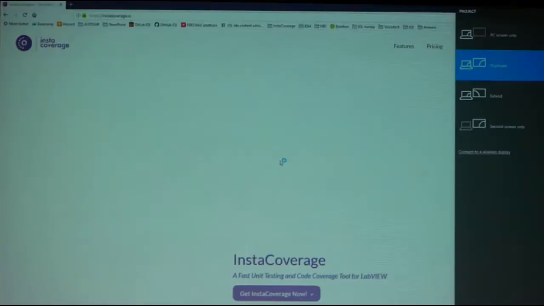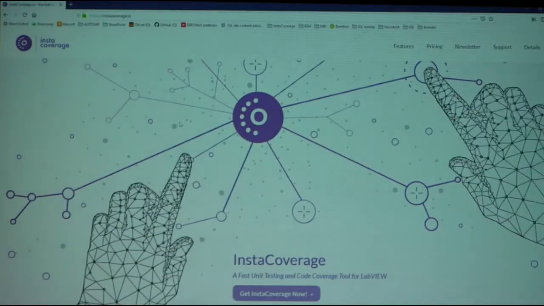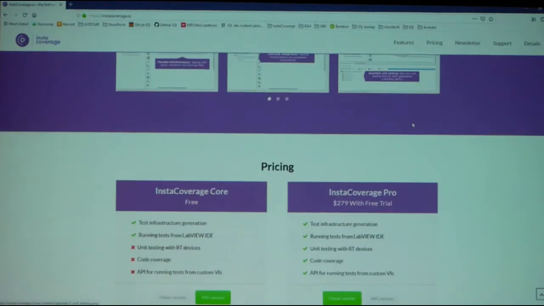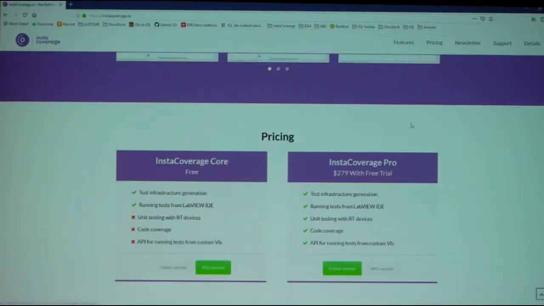Okay. Now the demo. So before the demo, let me show you something. For the demo, we will use InstaCoverage. This is maybe a bit biased, but it will allow us this small, light bias.